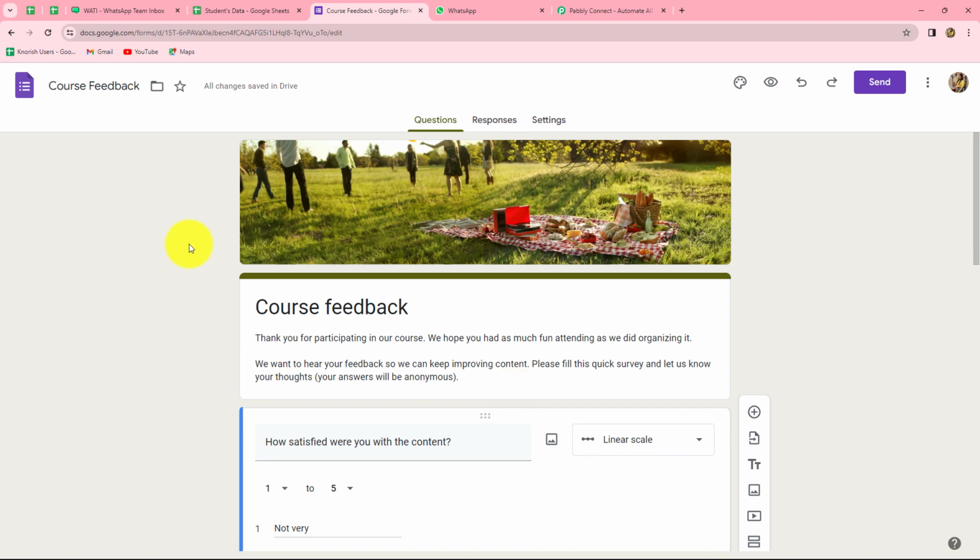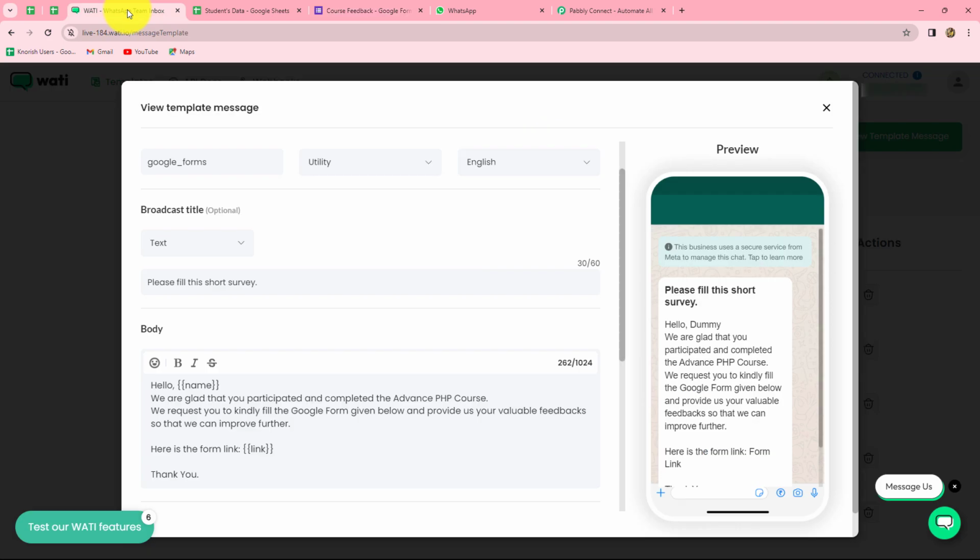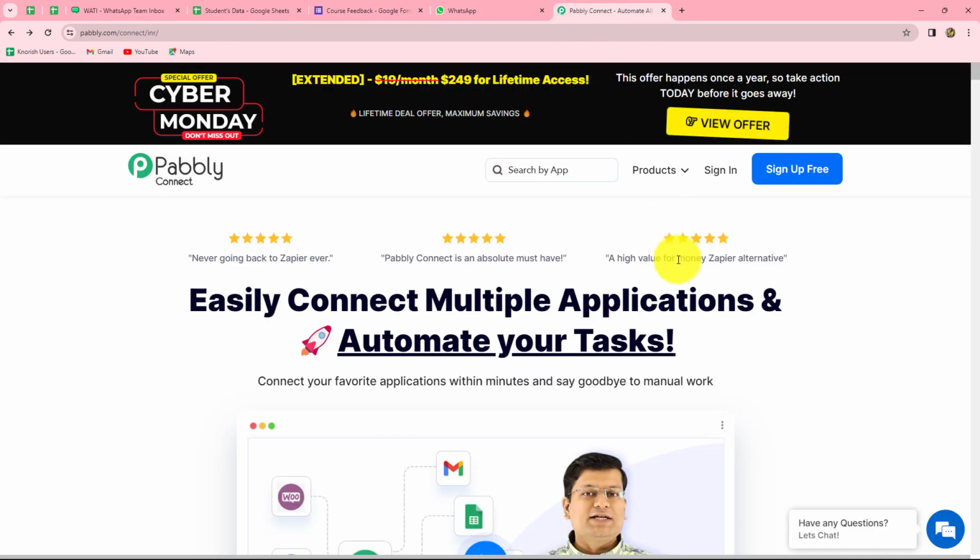Now, in order to send WhatsApp template messages, I am going to use Vati here. Vati has the official API access of WhatsApp. If you want, you can also use any other application in place of it, such as Interakt or AiSensy. Now, let's start learning this process step by step by integrating all these applications, and that we are going to do with the help of an amazing automation and integration software, Pabbly Connect.